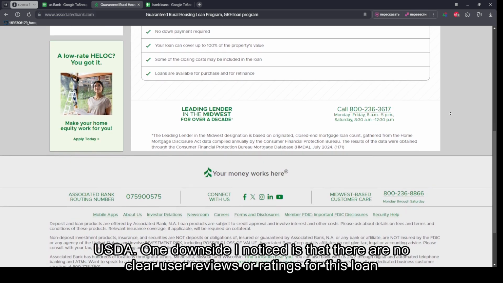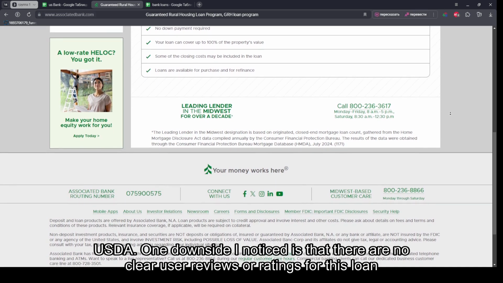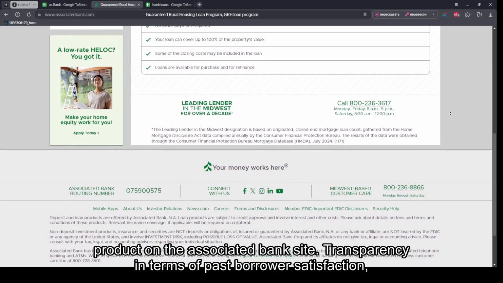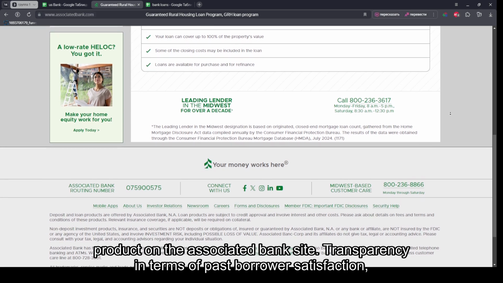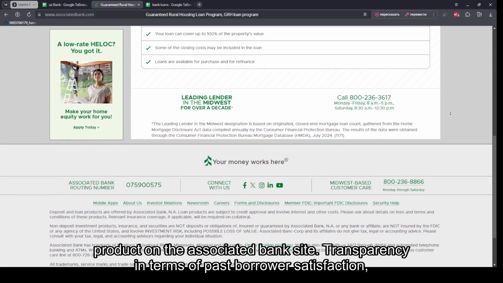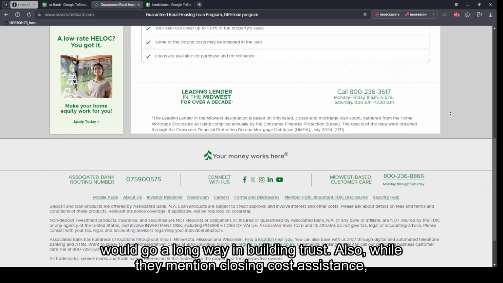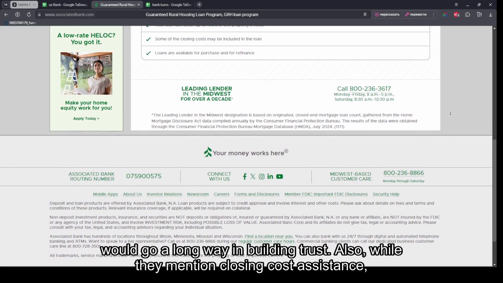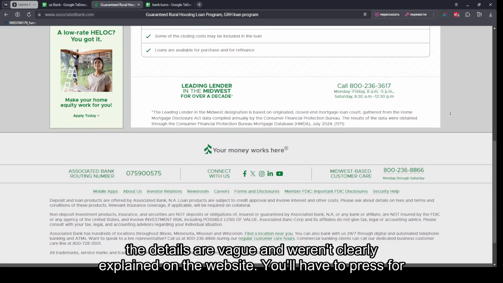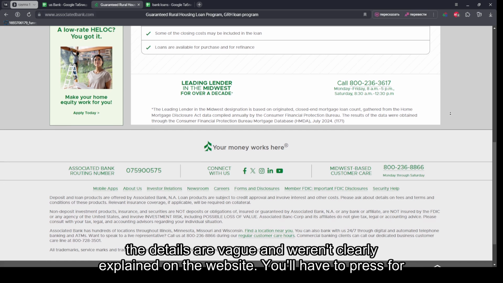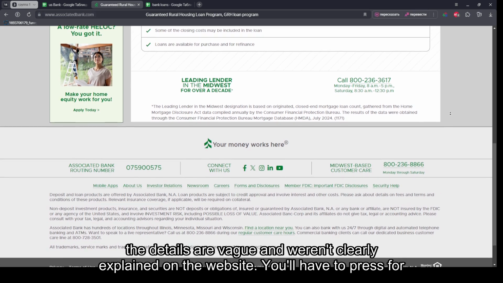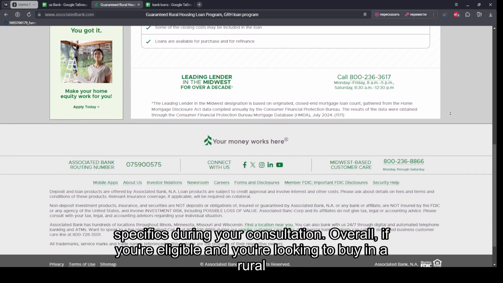One downside I noticed is that there are no clear user reviews or ratings for this loan product on the Associated Bank site. Transparency in terms of past borrower satisfaction would go a long way in building trust. Also, while they mention closing cost assistance, the details are vague and weren't clearly explained on the website. You'll have to press for specifics during your consultation.